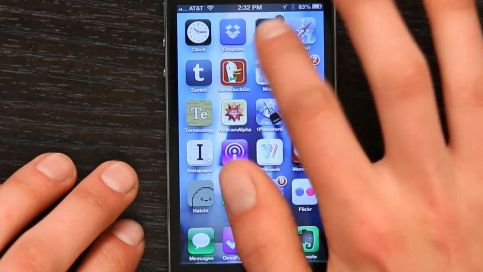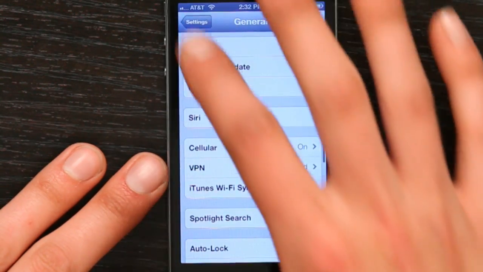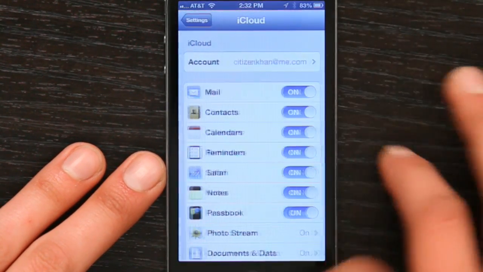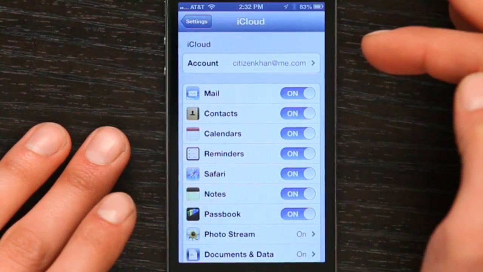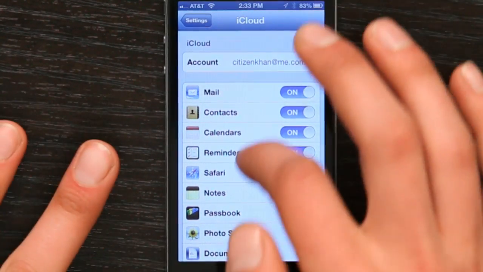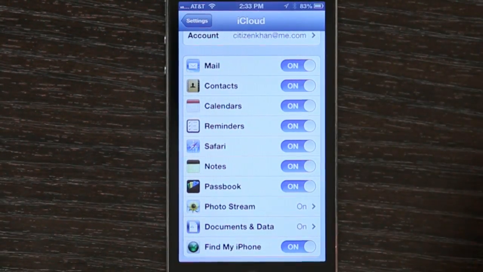Not really appealing. You could also go to settings and go to iCloud. And you could create an iCloud account, get an iCloud email address, and sync your notes to Outlook, where you could edit them there. That's another option. But in my opinion, the most effective solution is Evernote.